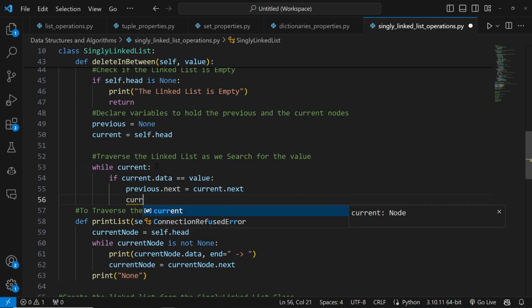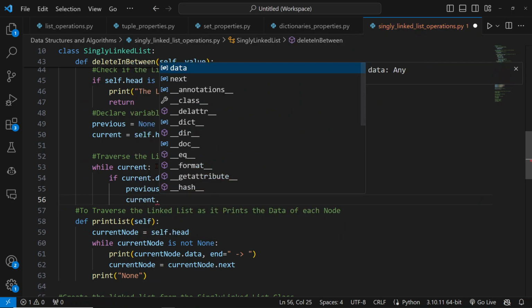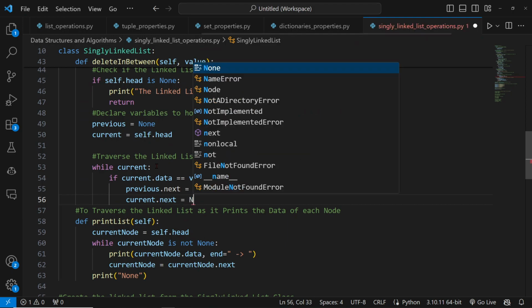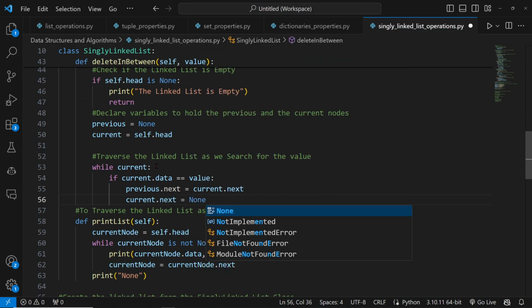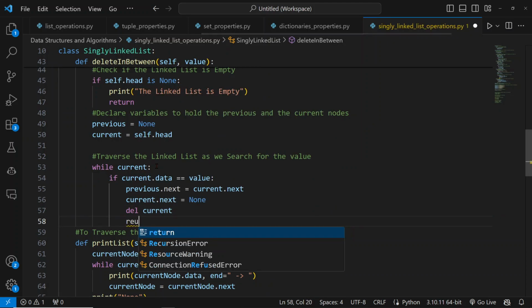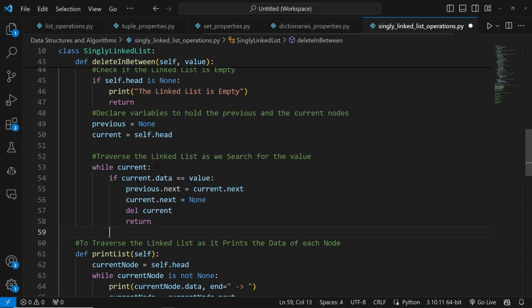Then we want current.next to be equal to None. And here we can also do del current. We want to delete. So when we do del current, the garbage collector is going to delete that particular object from the memory and free up that memory space. Then we want to return, just like that.